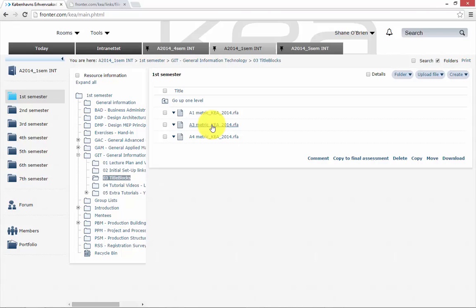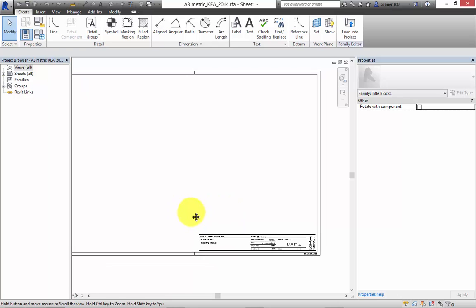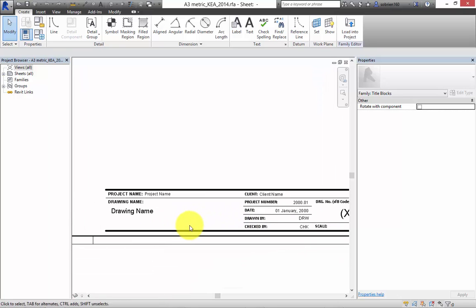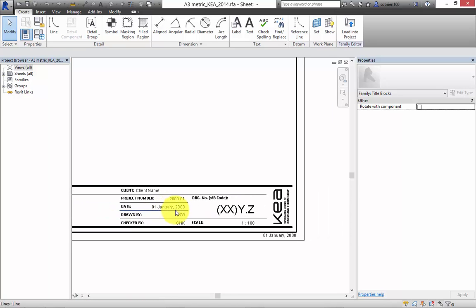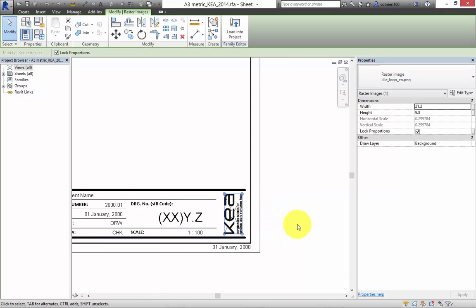So I'm going to download one of these. It turns up here, and now I'm just going to open it. Here's the sheet that I got set up, and it's got all the information that you need to put on a drawing sheet. Over here we've got this logo, which is Kia's own logo. This is just a picture.